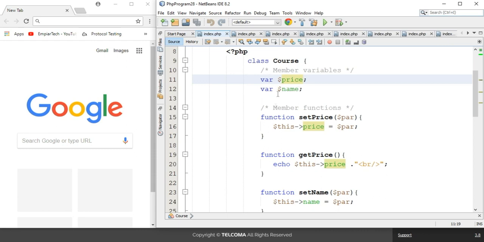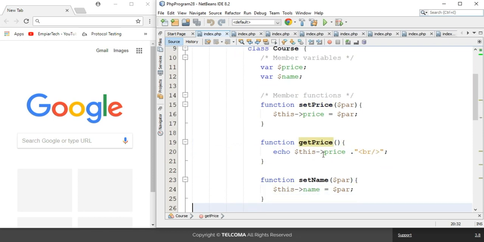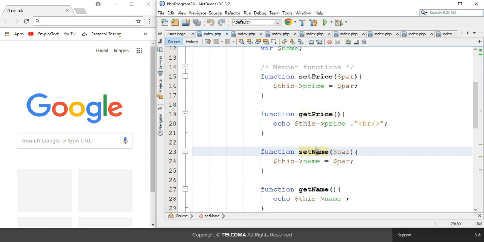These are two variables which we have declared here in the class. Next, coming to the member functions. The first member function I have declared is set price, that will set the price of the particular object here, and then the function get price, so it will give the price description. After that we have set name and get name, and here you can see that in this member function we have referred to this price as well as the name variable. So these are referred to by using this special variable.